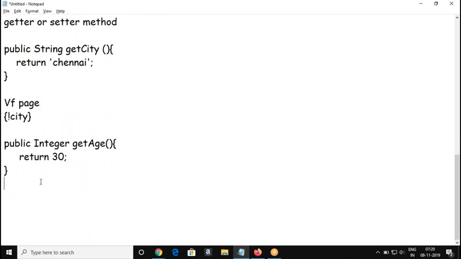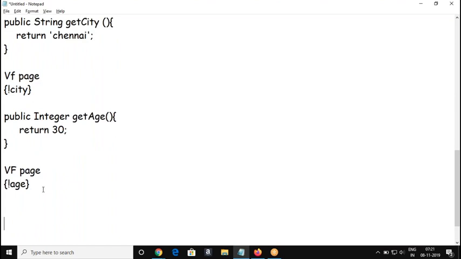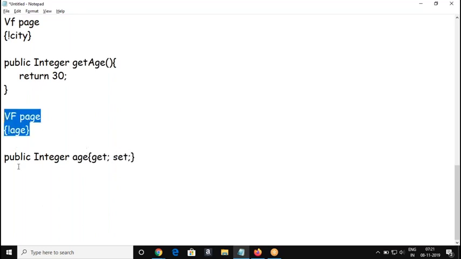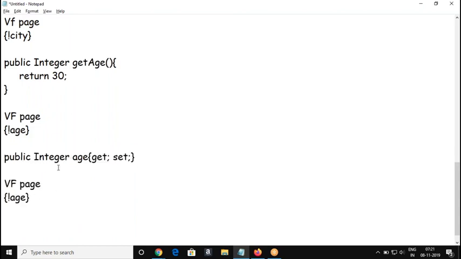So we are going to refer this variable in a Visualforce page. Age, right? It's a getter method. Another approach, it should be like a public integer age get set. The same format you are going to follow. So like this you are going to refer. In a class, it should be declared as a get set.